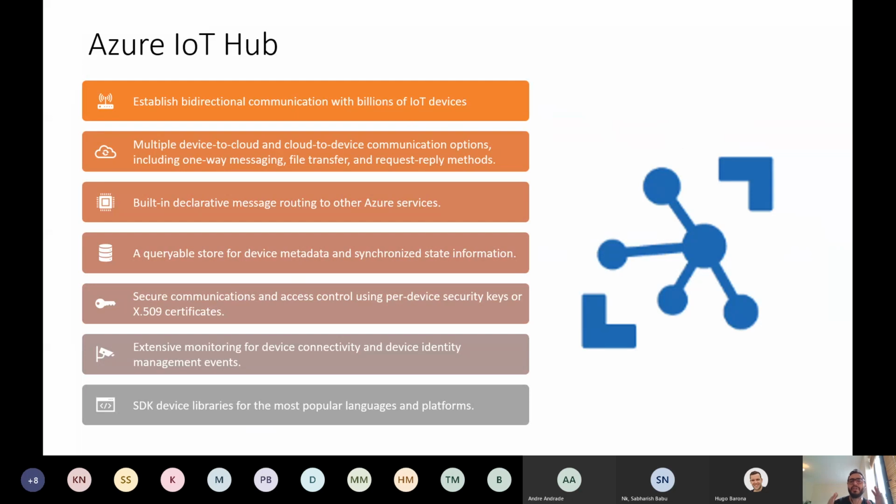Azure IoT Hub. The Azure IoT Hub is a fully managed service that enables reliable and secure bi-directional communication between IoT devices and Azure. The Azure IoT Hub service provides the following. Establish bi-directional communication with billions of IoT devices. You can build in declarative message routing to other Azure services. You can have a queryable store for device metadata and synchronized state information. You can have extensive monitoring for device connectivity and device identity management events. And you also have SDK device libraries for the most popular languages and platforms.